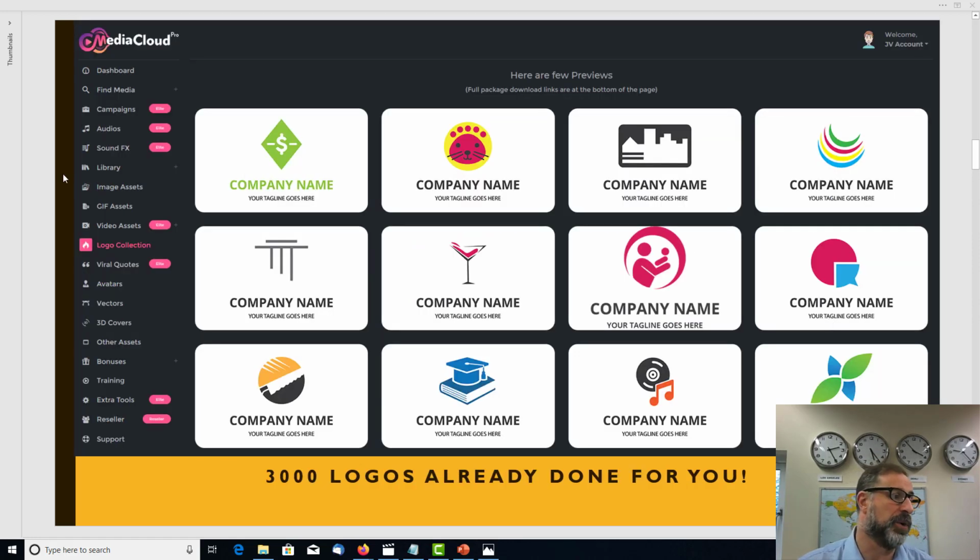So let's have a look. So MediaCloud, this is the way the software looks like. If you click on logo collection, it just brings you up tons of logos.